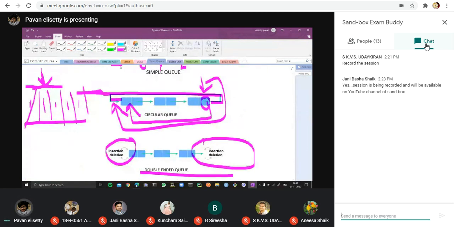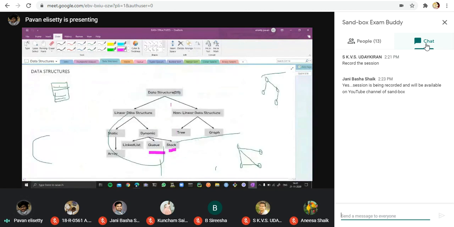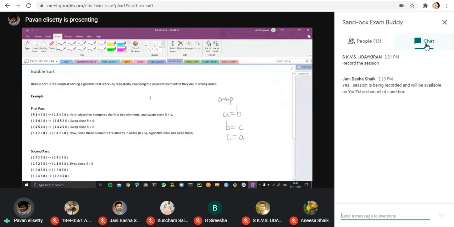Okay, these are all the data structures. Due to the time constraint, I've taken only two data structures. If there is a session, I can continue with the rest of them. So let us go to sorting and searching.